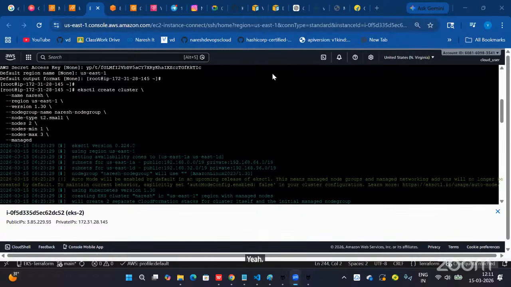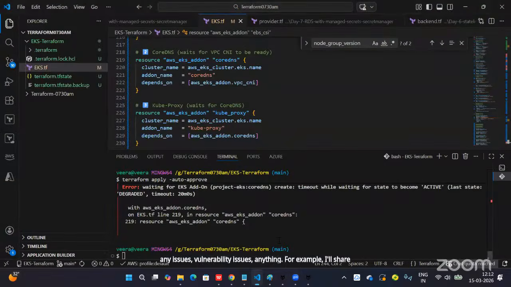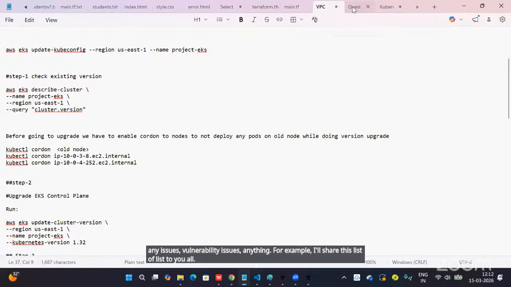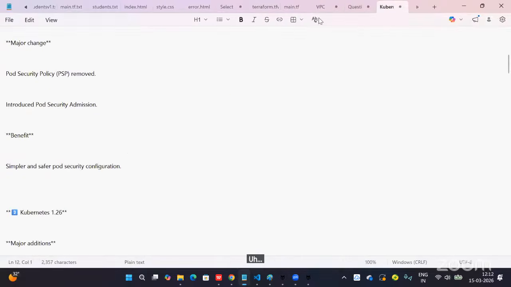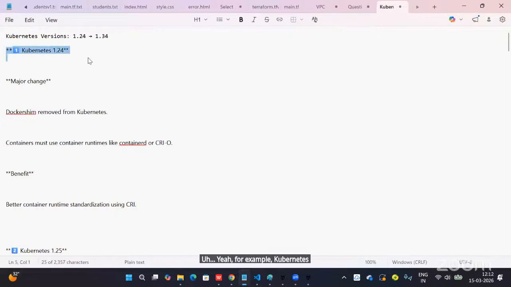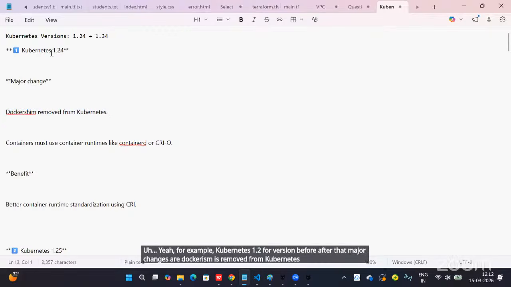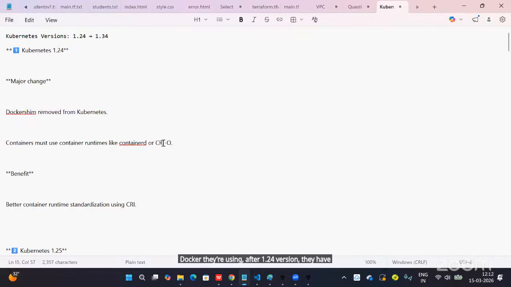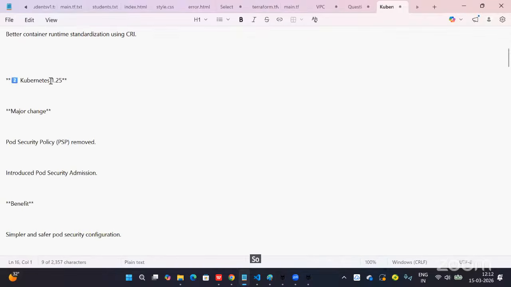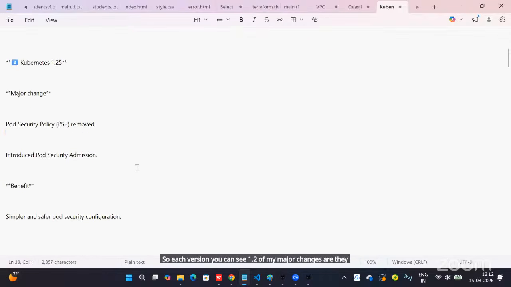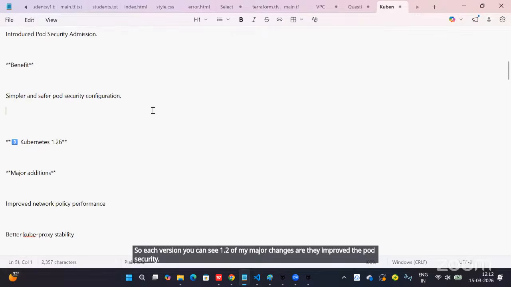Yeah, definitely, we can call it a vulnerability also if we don't upgrade. Any issues, vulnerability issues, anything. For example, I'll share this list with you all. Before Kubernetes 1.24, after that the major change was that Dockershim was removed from Kubernetes. Until 1.24 they were using Docker. After 1.24 they removed Dockershim and are using CRI. Each version you can see, 1.25's major change was improved pod security, with the benefit of simpler, safer pod security.